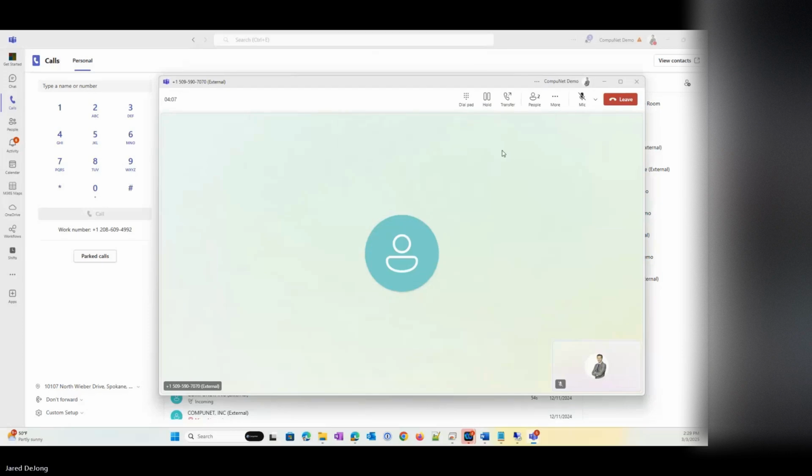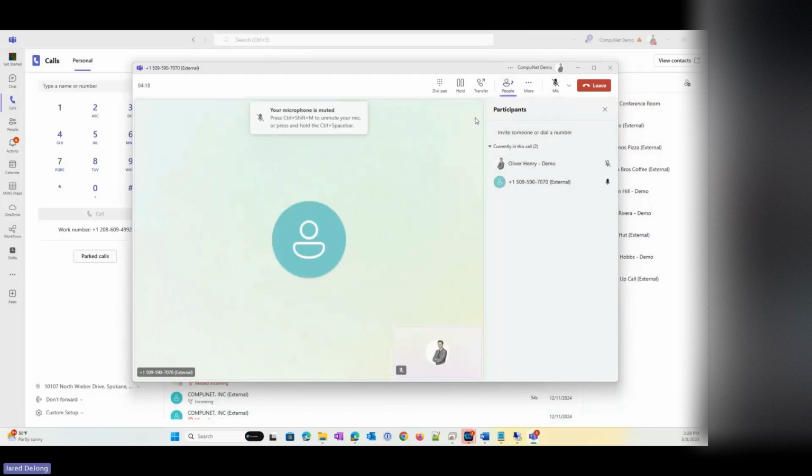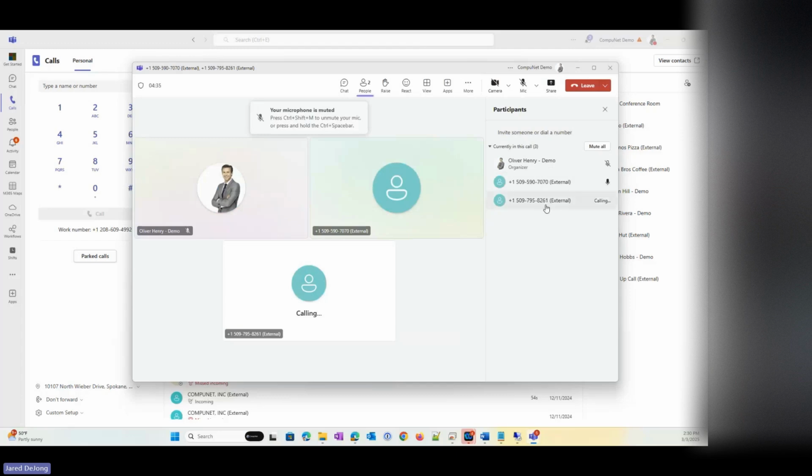All right. You'll notice there is no button for conference. So how do we do that? Well, if I click this people icon, I can see the participants in this phone call. And right now it's just my demo account here and another phone number. And say I want to conference in somebody else. Well, I could type in a different phone number. And as soon as I select it, it will call that person. And you can hear my phone ringing in the background.